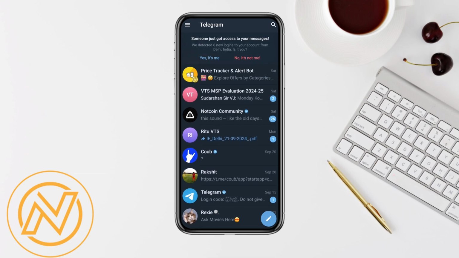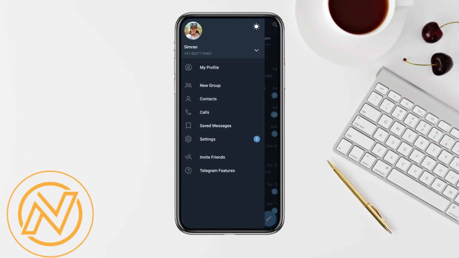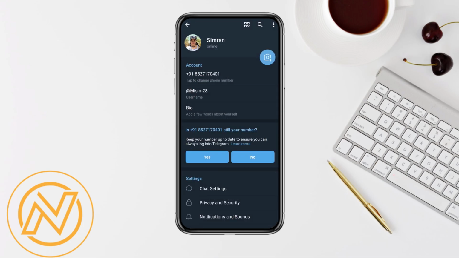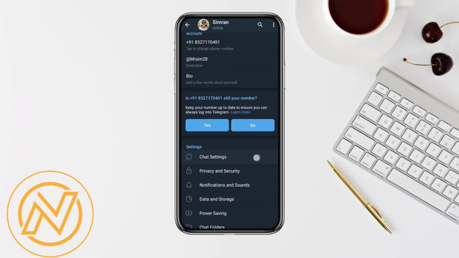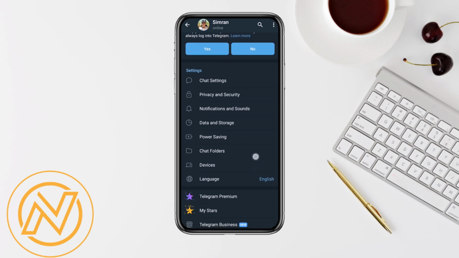And after that, in order to scan the QR code, just simply click on the three dot menu icon from the top left hand side corner of the mobile screen, and from there just go to the settings option from the settings menu. From the account settings menu, just simply scroll down and you will be able to see the option called devices. Just simply tap on it.